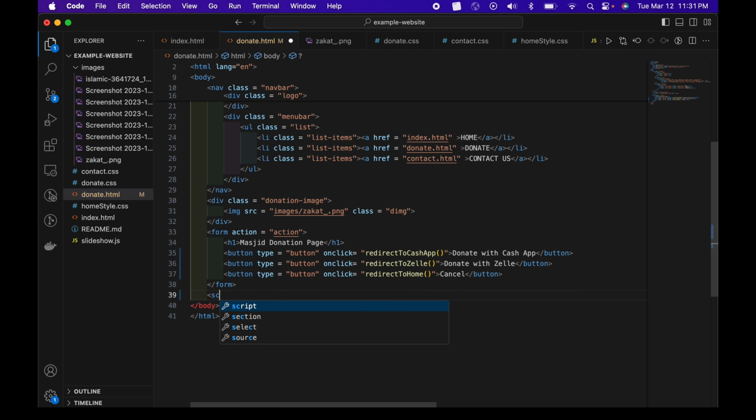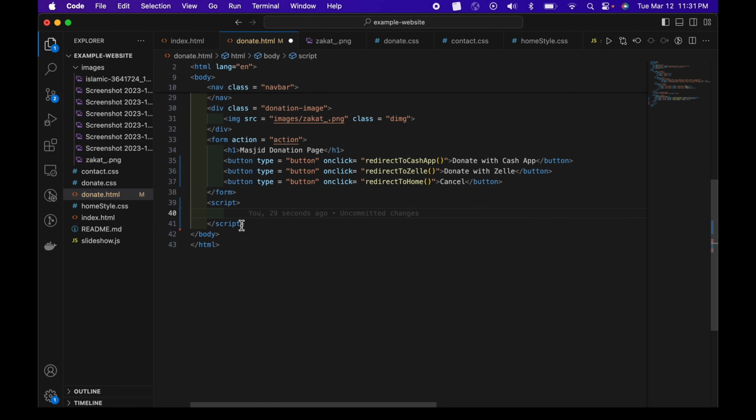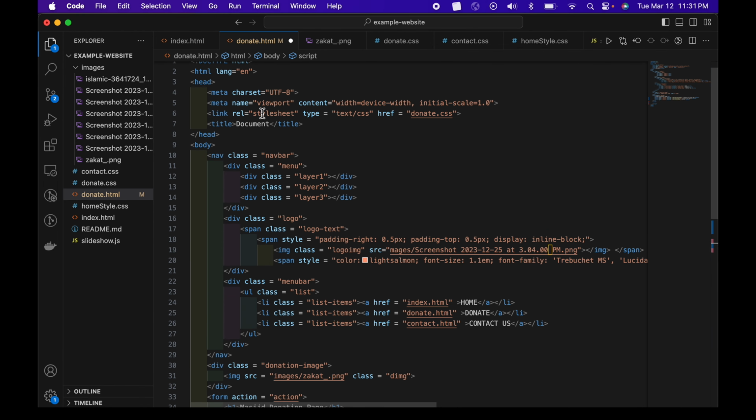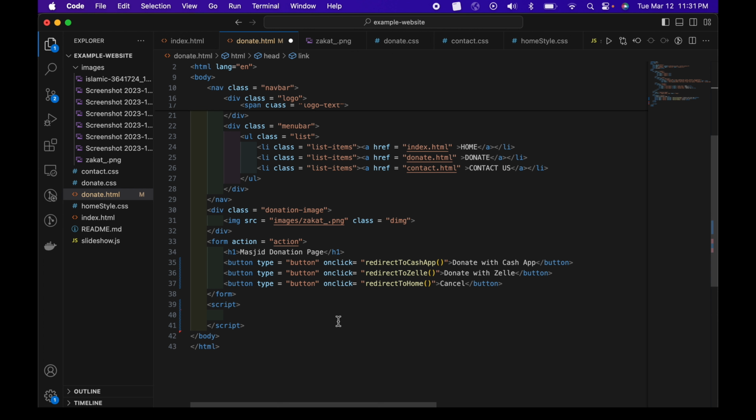Under it, we're going to do JavaScript, so type script, or you can make a whole new JavaScript file for it. Just make sure you link it up here. But if you do it this way, you don't have to link the JavaScript like I did with the CSS. However, if I do JavaScript here or if I do CSS here, I'm not going to have to link anything.